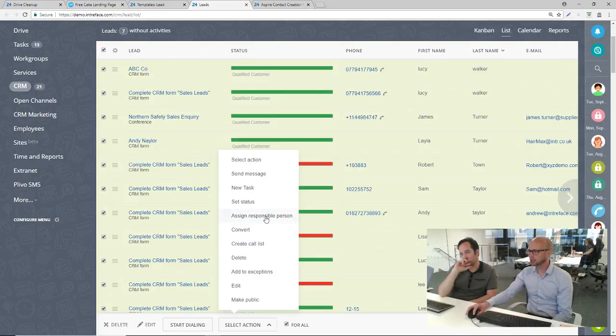So I guess something like, I mean, assign responsible person would work, but if all leads are assigned to the same person, set status, great, or make public is probably the best one to use. So that means that the lead becomes available to all people in the system, provided they still have the right permission in the general CRM permission structure to view it.